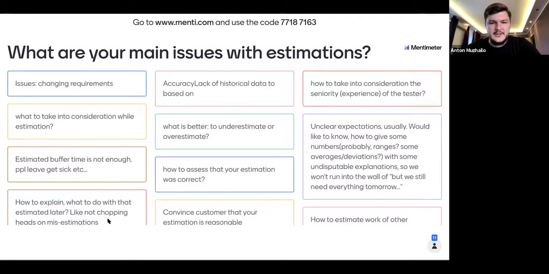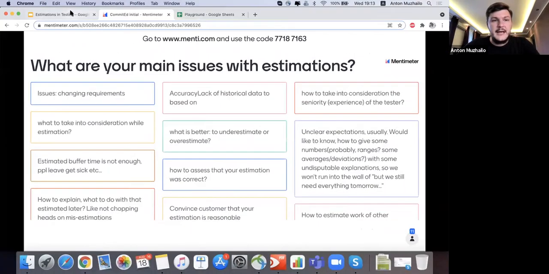Convince the customer that your estimation is reasonable. Very good topic. This is why we need all those estimation tools, because sometimes you're being asked, prove that your estimation is good. Why should I trust you for your values? So you have to prove, you have to show how you do that and why it can be trusted. Okay, so thank you for your inputs. Now let's switch over to the slides so we can start.